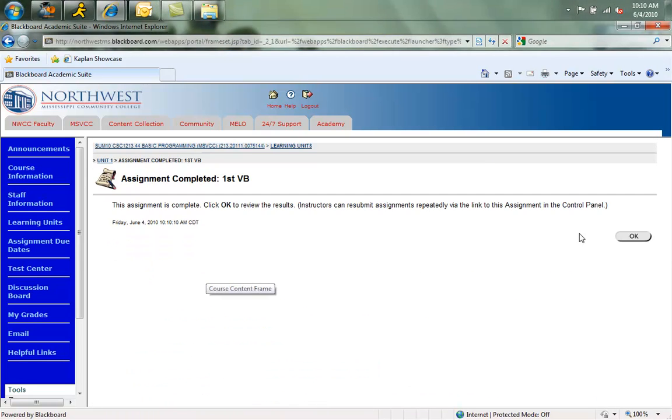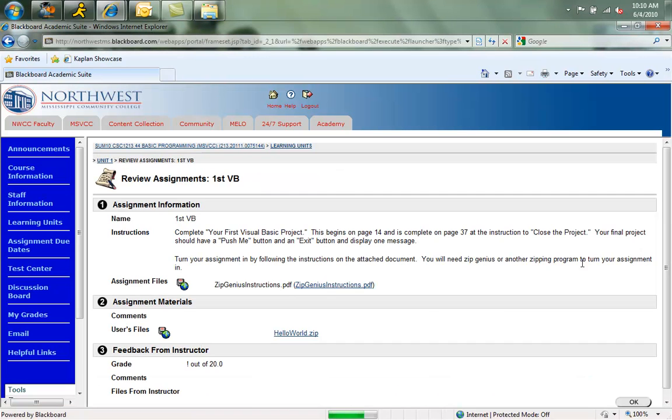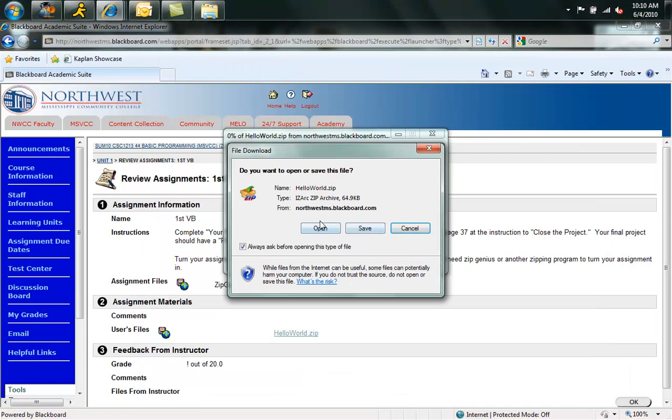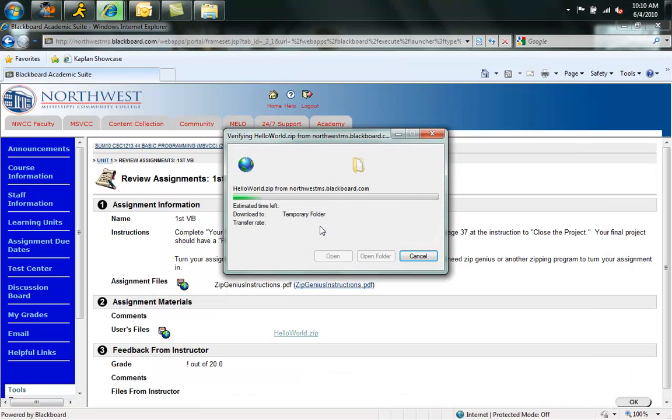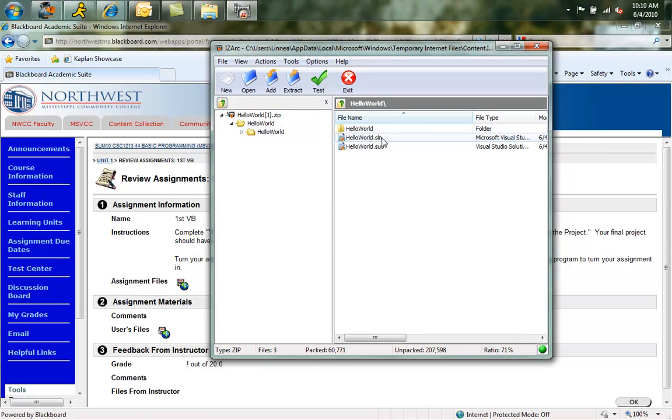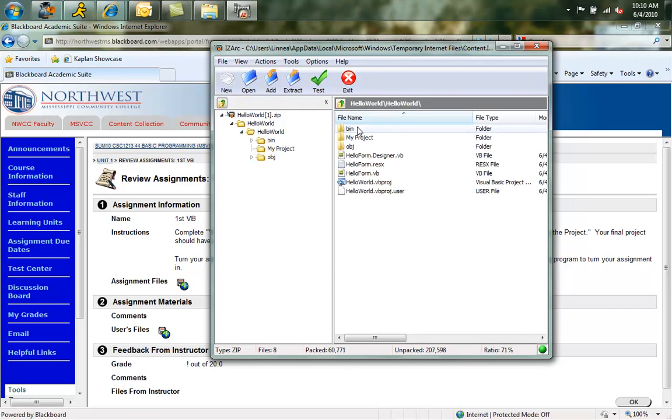I'm going to go back into that program. It should say this assignment is complete. I'm going to click OK to review it. There's my project right there. It says helloworld.zip. I'm going to open it up. It has one folder here. I'm going to double click. It has another folder. This is your solution file. If you double click on it again, this is your bin.